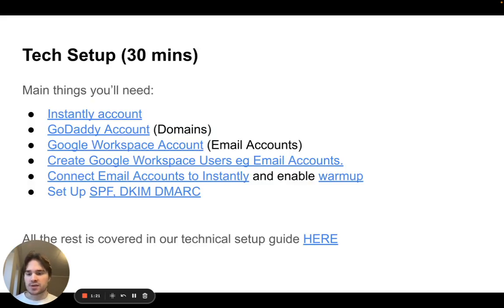So the first thing is the tech setup. I've assigned a time slot for how long it should take. Obviously, if you're a beginner, it might take longer. If you're an advanced person, you might do it super fast.